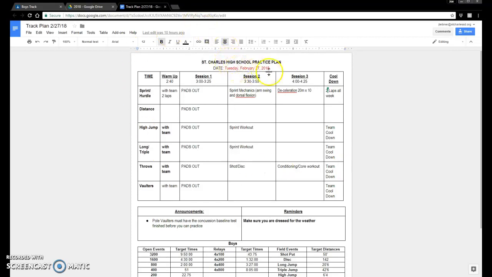So the way that we use it, we've got our date up here at the top. You can see we're divided up by each individual position, and then there are 3 sections that are kind of our main focuses during track practice. And so each coach will put in their plan for the day in each of these sections. Our distance coach will put in what his plan is, our high jump coach will do the same, and so on and so forth.